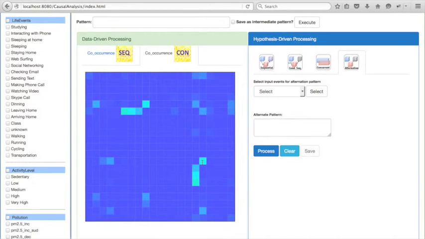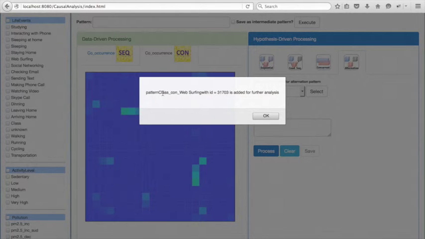In this one, we don't have the order between events, but we just want to see if events are happening in parallel with some temporal overlap. You see here that once the student is attending class, they are doing web surfing or using other social media. This pattern can also be further analyzed.